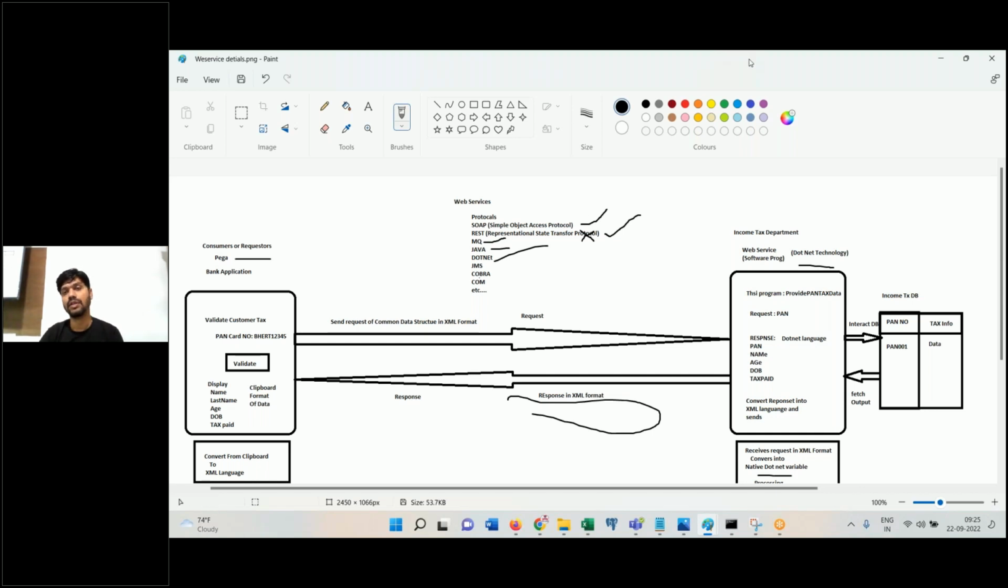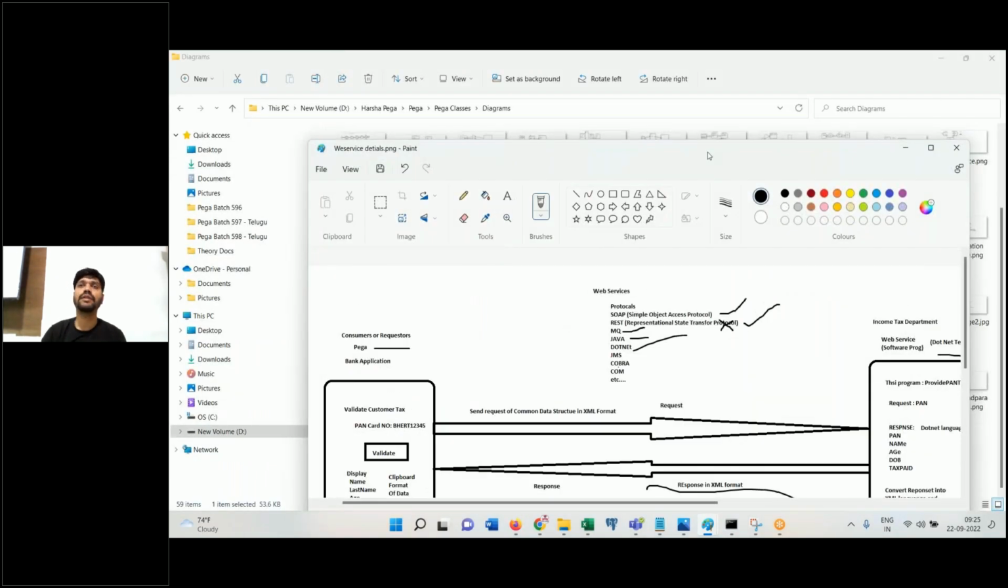SOAP is the protocol using which we can create a web service. When you are using SOAP, there are certain things that have to be followed. Okay, let me close this and open another one.